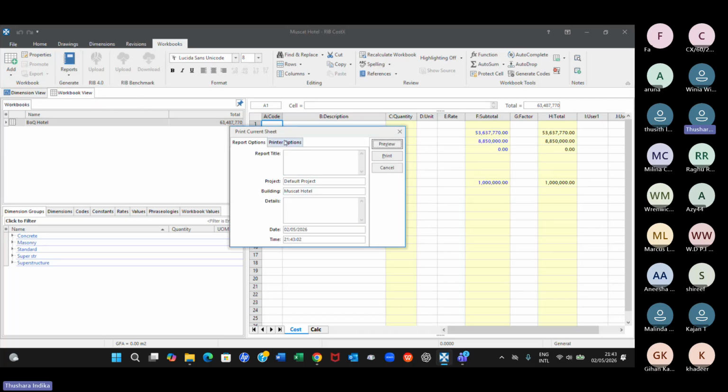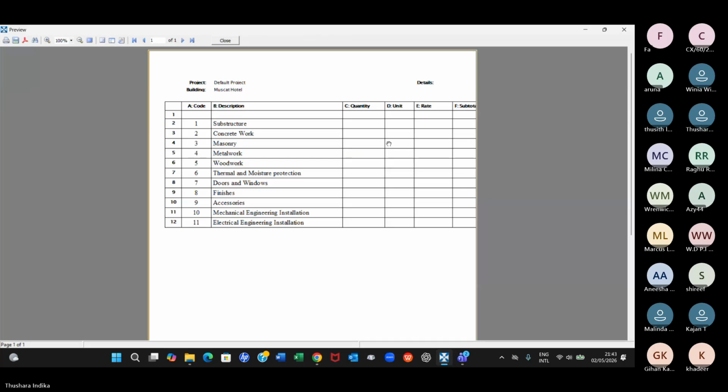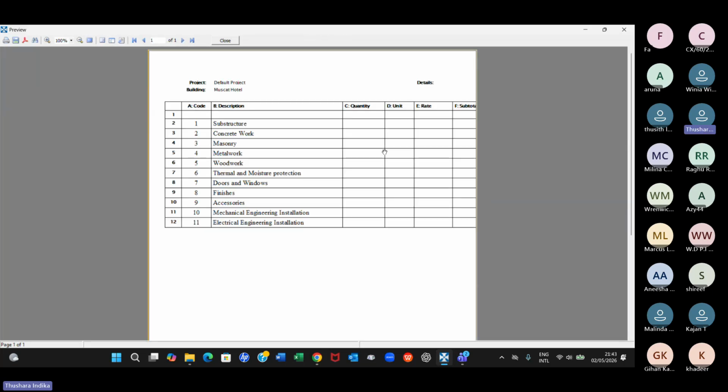Here I have not taken orientation. I have taken landscape, right? But it shows as a different thing. It was portrait. Let's see. And having said that, you have a small issue with the educational version.